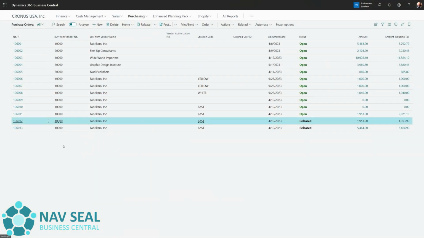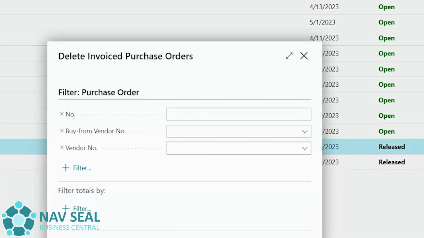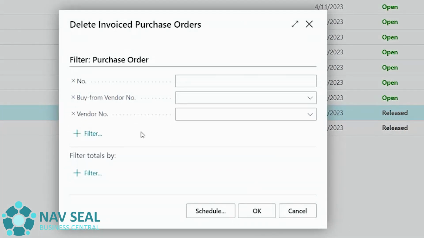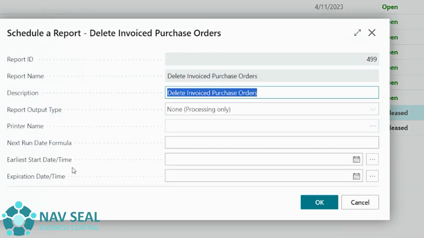Another way is if we come back here again and we go in our actions, click functions and delete invoiced order. Now we're presented with this dialog. Here it's possible to define some filters on how we want to filter the purchase orders to decide what we're going to delete or not. We can decide by document number range. We can decide by vendor, maybe do only some that belong to a certain vendor, put other filters and so on. But you'll notice down here, it is possible to schedule this task. So pretty much do the same thing that we would have done manually in the job queue entry. The system takes care of this for us here. So this is also a much more convenient way of doing that.